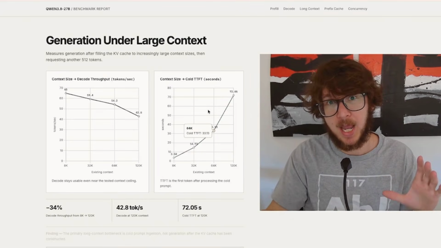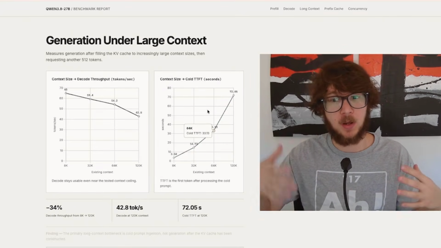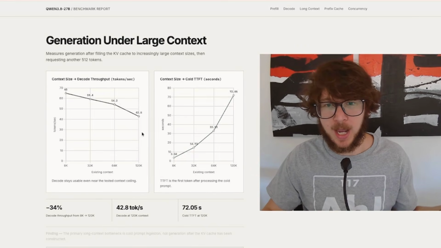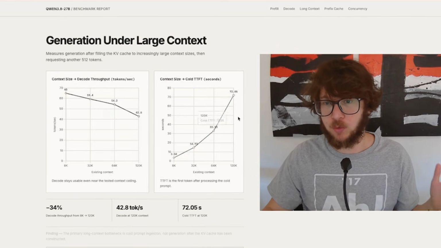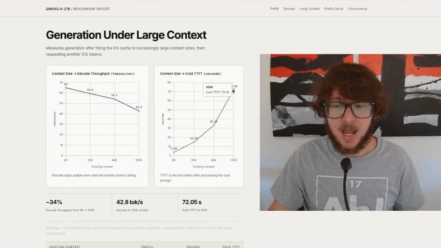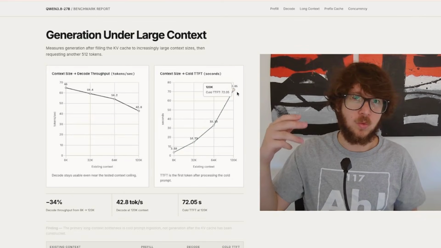And then if you try to get it to generate more after the context has been filled to certain intervals, I did 8K, 32, 64, 120K, you can see the decode throughput. Now, remember, no caching right now. So at 120K, again, you're waiting a little over a minute to get that first token.